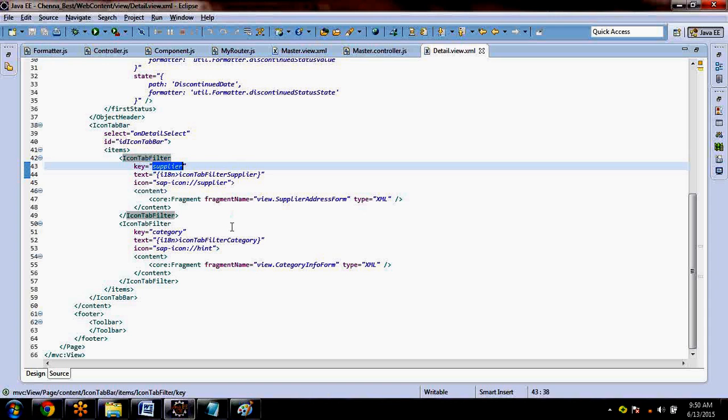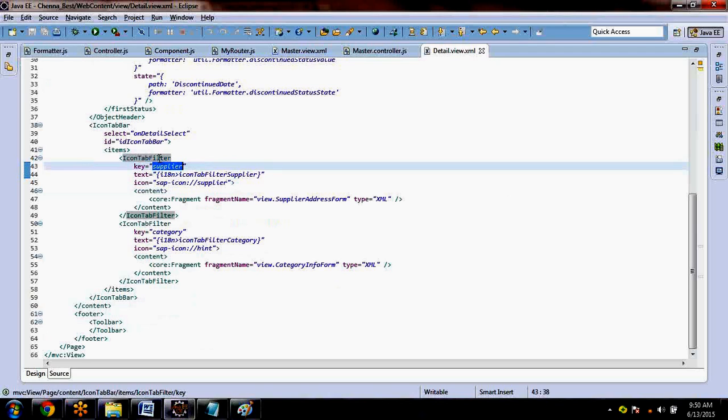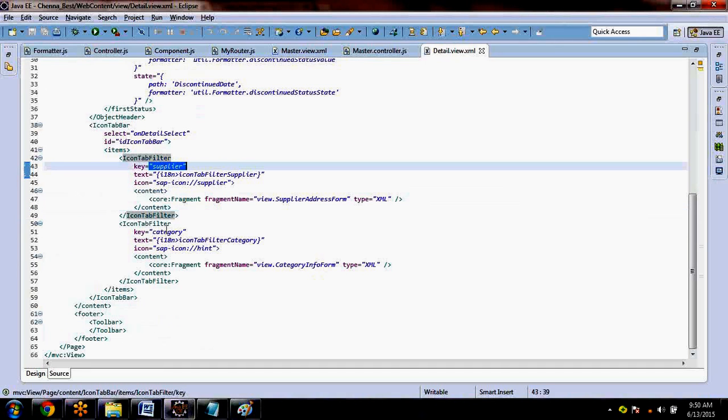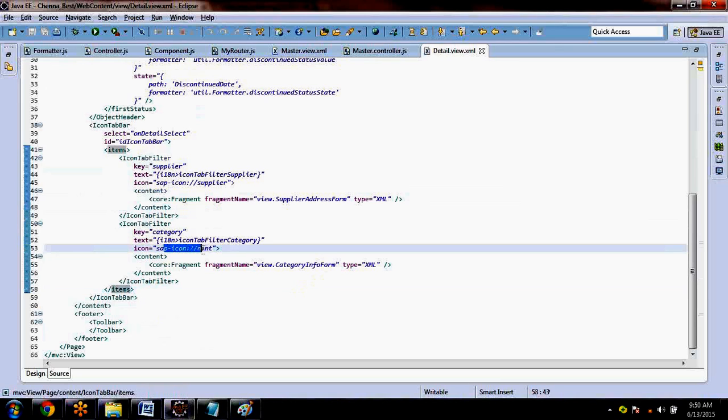Then there is one more thing called a category. Then that is the icon. So look at here. Supplier is having the icon. That is what icon bar we have taken. Inside the icon bar, you are displaying supplier and category. So therefore, supplier and category, and these are the icons you are trying to use.